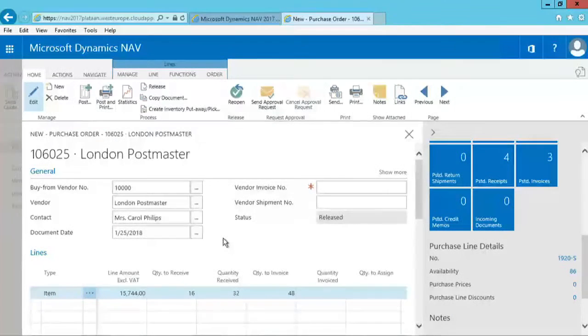So now suppose that a couple of days later the vendor ships the final 16 pieces and also invoices the full quantity, the 48 pieces. We can then do a second posting. So first of all, I will update the document date. So for example, this is now received on, let's say, the 2nd of February, so I will enter the 2nd of February. Now I need to enter the vendor invoice number because I also want to invoice the purchase order. And for example, on the vendor invoice, I see that the number is LP18001, for example.